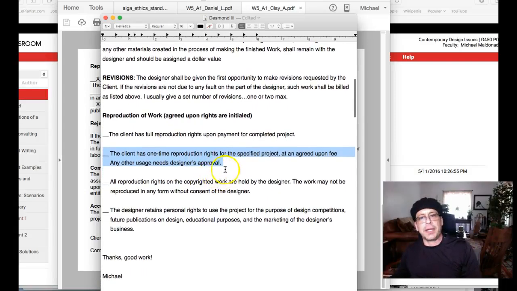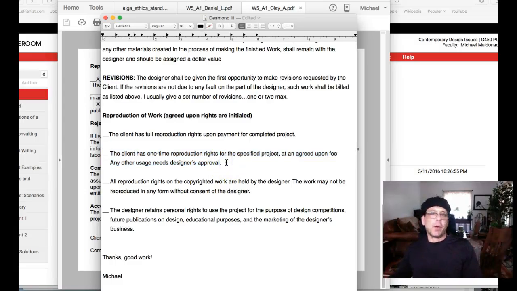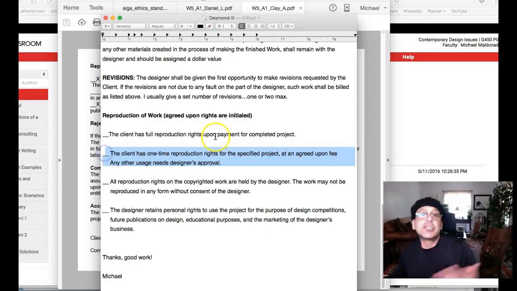And the other thing is that it keeps you working, because they have to come back to you every time they want to use the logo for something else or for other design work. So as you can see, it would be in the designer's interest to specify a one-time reproduction right. I just wanted to make sure you understood that.